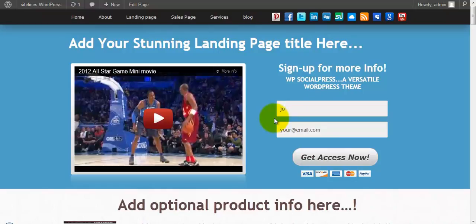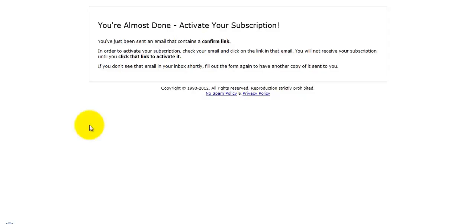So I'm going to go with John Doe, and then we're going to go with demo video at yahoo.com. Let's try that out and see how that works. And then they're going to click on get access now. And you will see that it is working properly. They have been sent an email to confirm their subscription. So that is working as intended. That's working pretty good. Alright, so that's pretty neat.